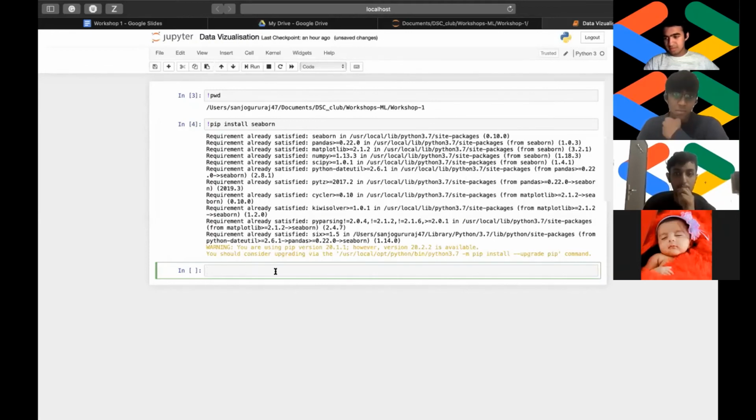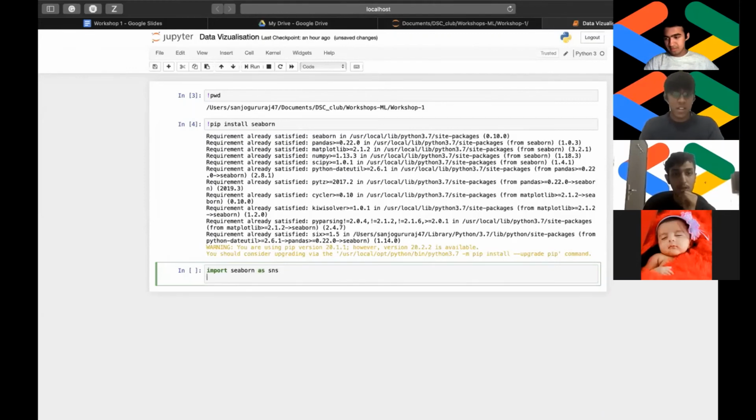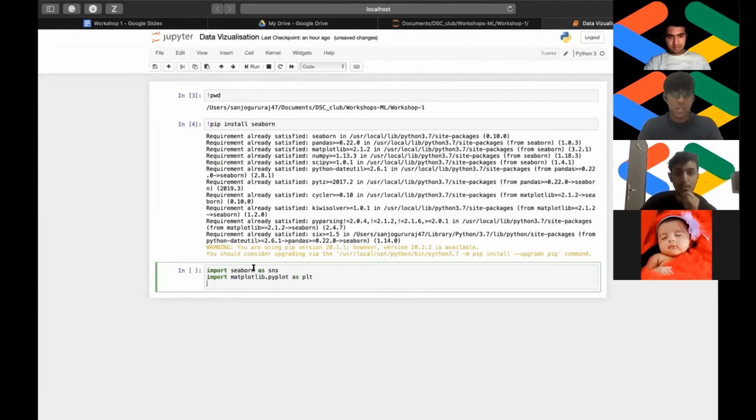All right, so let's import Seaborn. Import seaborn as sns, and we'll also import matplotlib.pyplot as plt. So these sns and plt are like standard ways of importing Matplotlib and Seaborn. So if you see sns anywhere, it's probably going to be the Seaborn library.